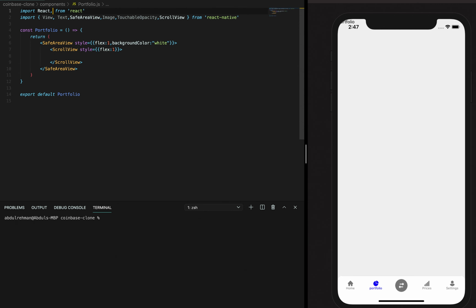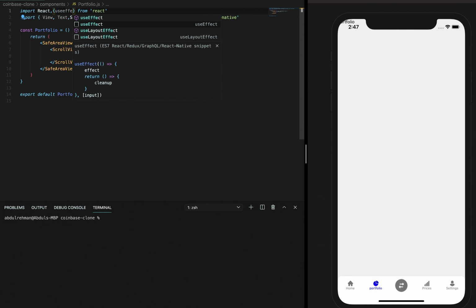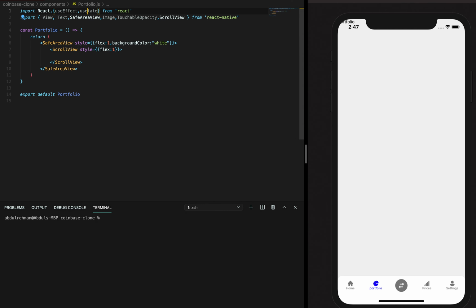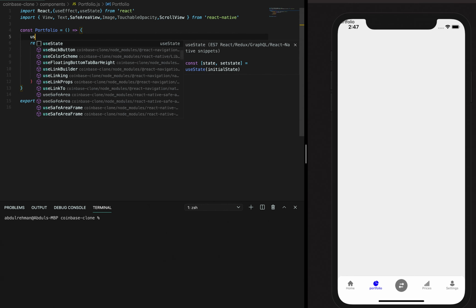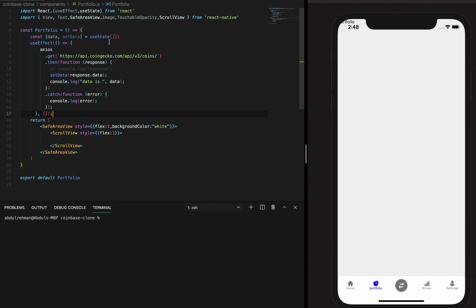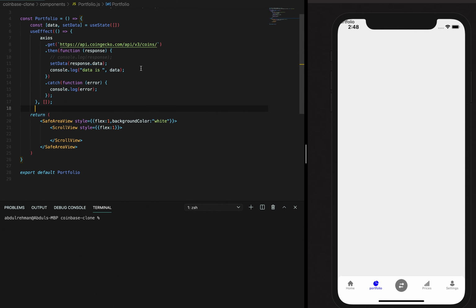I'm actually going to also import two things, which is useEffect and useState. Use state, and in here let's use state for the data, and we're going to set the data just like that. I'm going to paste in a small snippet right here, and what it does is call an API, and once we get the API, we're going to console log all of this below here.